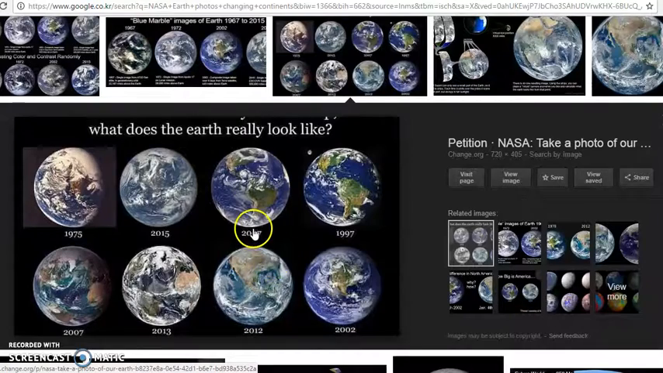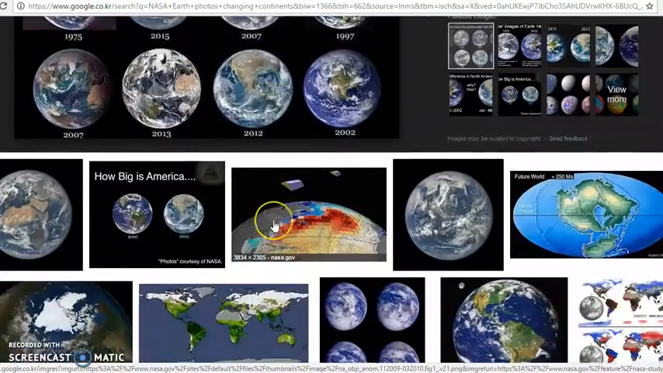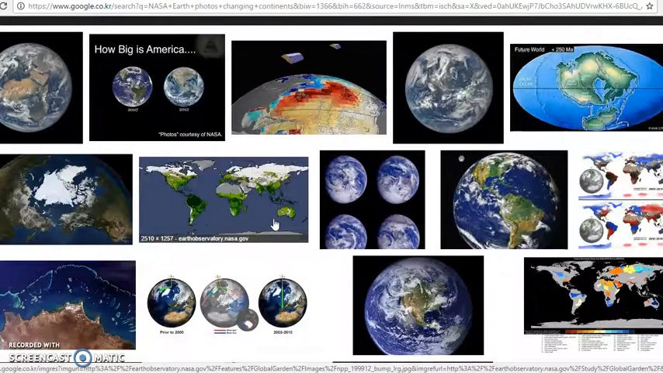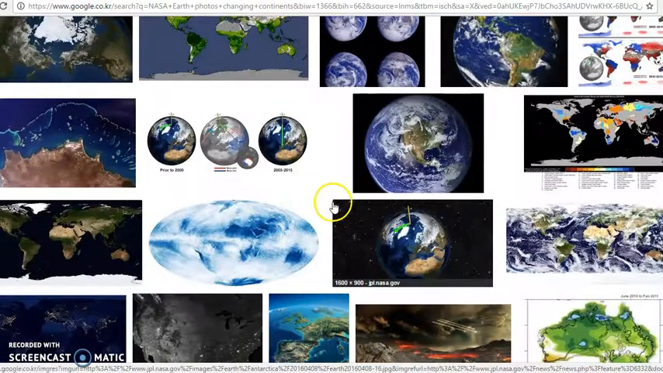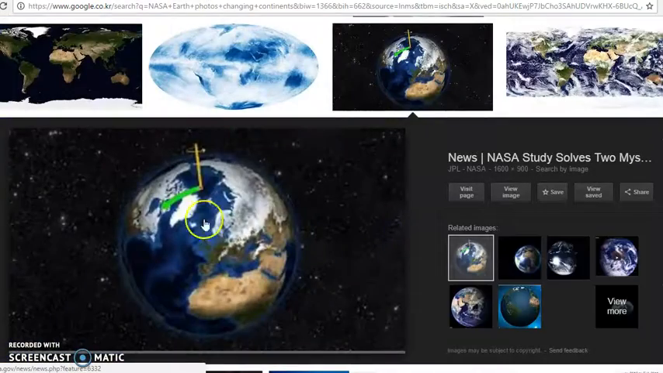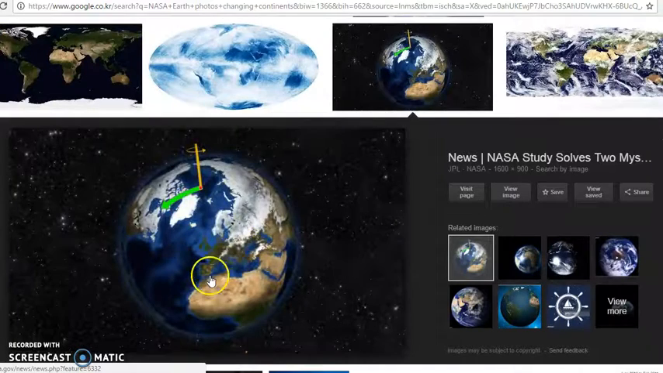So why are there no real photos of Earth? Just a simple question. Why are there no photos of Earth? Where are the real photos of Earth? This obviously isn't one.